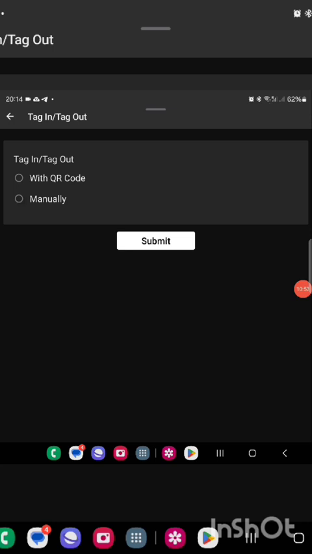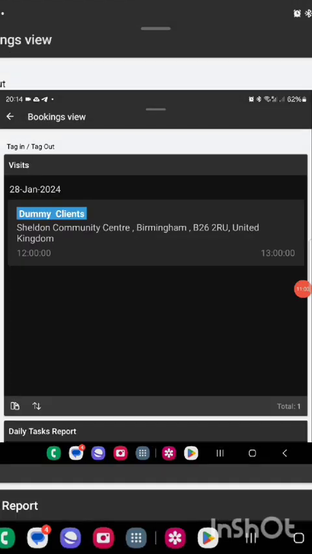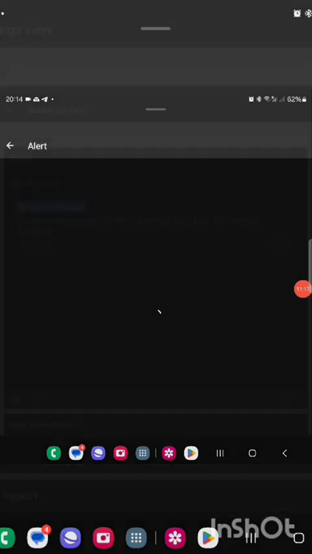So how do you clock in or tag in? Click the manual and click submit. That means you're in. You can see down that the color has changed from red to blue. Once I'm done with the shift, it's going to change from blue to green. So what do I now do? I'll click on it again.